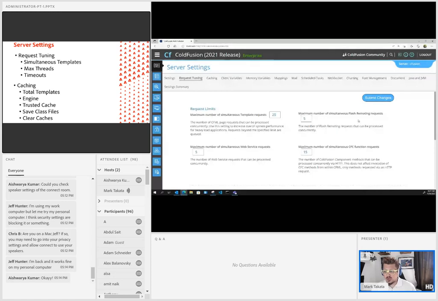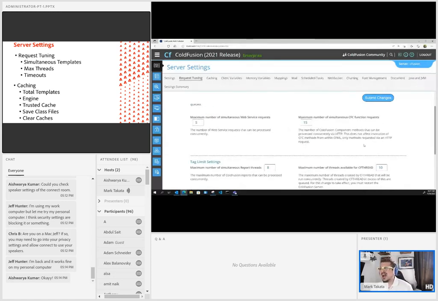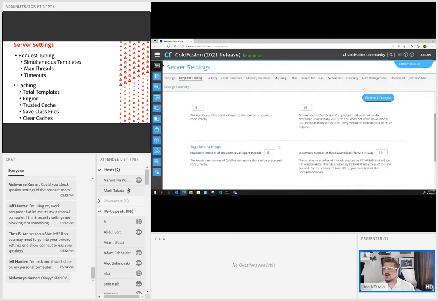All right, flash remoting. Who's using flash remoting? Yeah, none of you. Nobody's using that anymore. There's a lot of settings here, some simultaneous CFC function requests. Again, a lot of things here, just little dials and knobs to be able to turn. This here is a really good one.